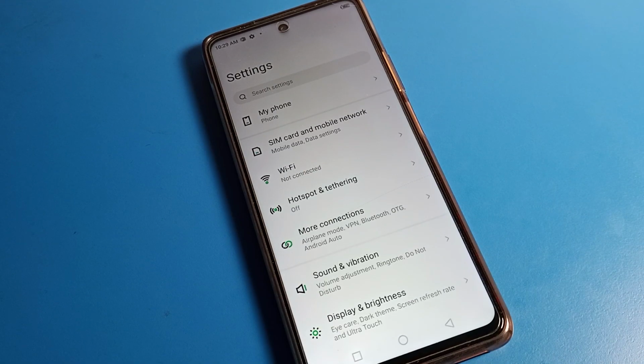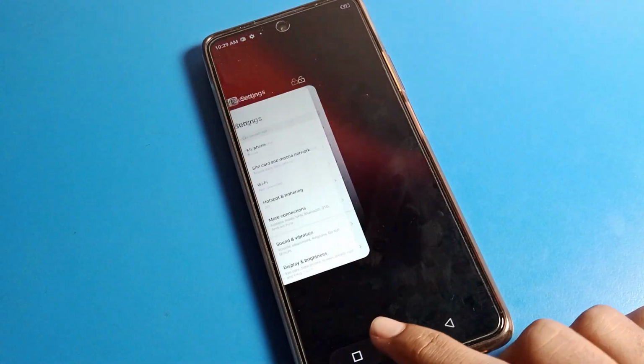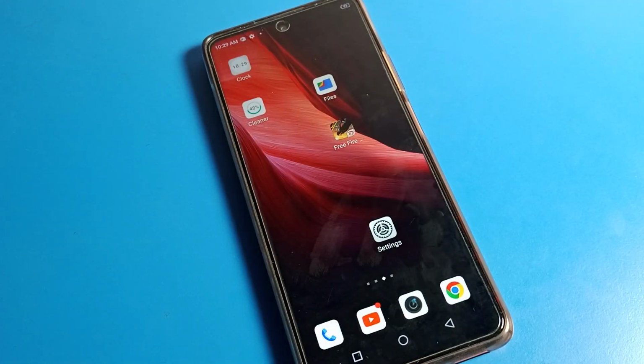Today we are going to cover Infinix phone settings. Today's video title is how to reset and how to fix mobile network problems on an Infinix phone device. Friends, if you have mobile network problems, I am going to show you in this video how to fix them and how to reset your mobile network settings.